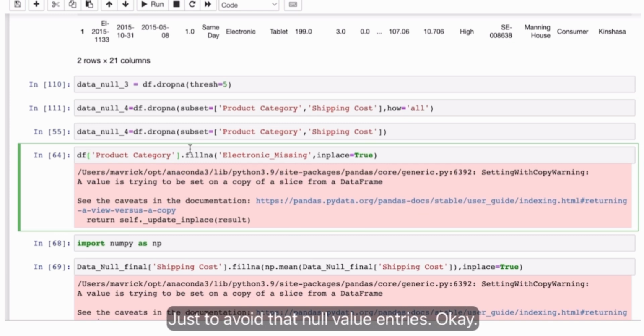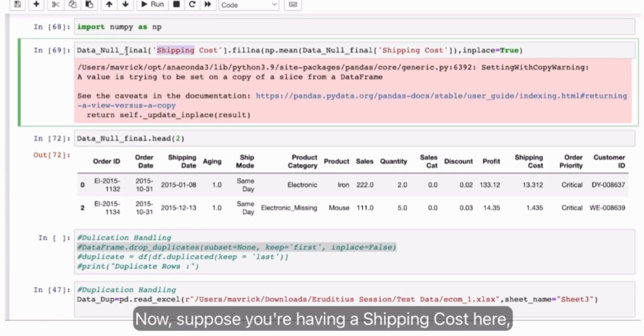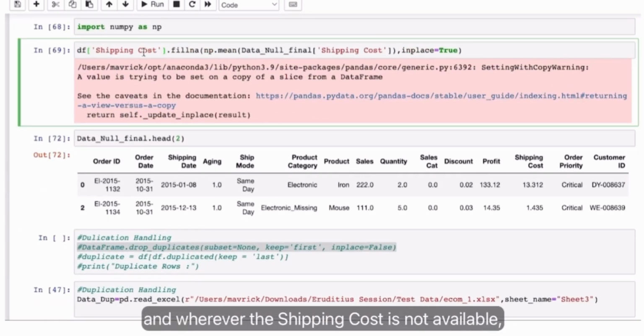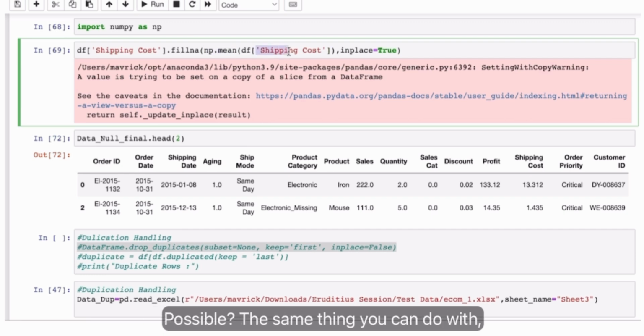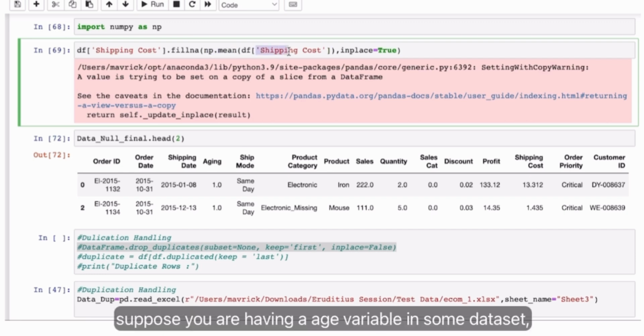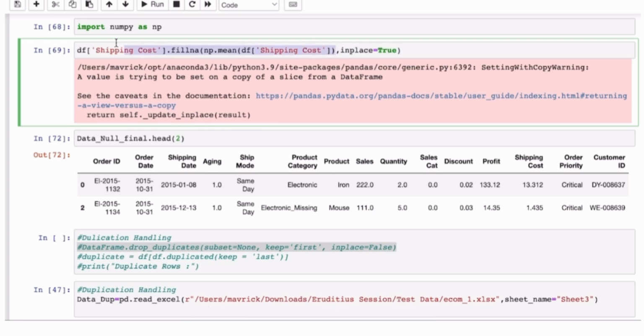null value entries. Okay. Likewise, for a numerical entry, for example, shipping cost. Suppose you're having a shipping cost here, and wherever the shipping cost is not available, what you want to do is take a mean or average of all other shipping costs and fill that up. Possible. The same thing you can do with, suppose you are having an age variable in some data set and you are finding age is blank and you want to take all other people's age, take an average and put that as a value over there. The similar way you can do it. Okay.